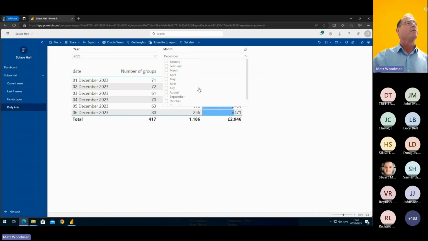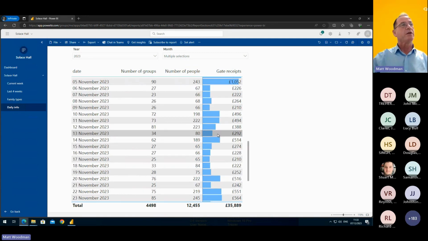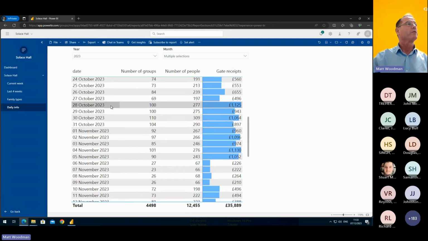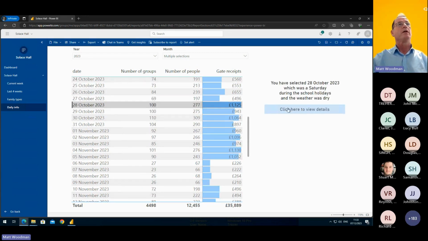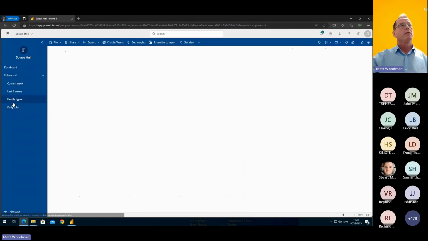Let's get a couple of months in here. Yeah, nice overview of the situation we've got. Look at this, go, oh, got lots of people visiting then. Wonder why. Oh yeah, it's Saturday in school holidays and it is a dry day. No wonder we got loads of people visiting. So we can provide a nice controlled way of getting into the information, and then the user makes their selection, and then they can see the details on things like that. So we do things in a very controlled way.